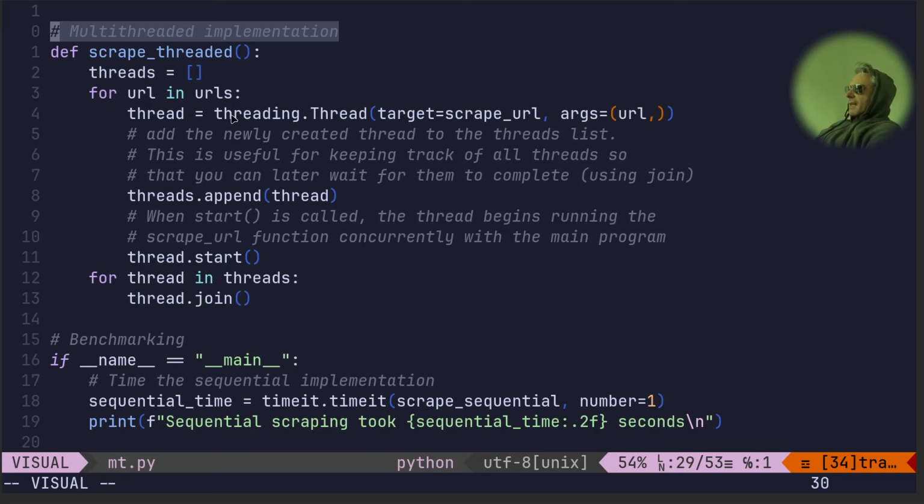So really the syntax is threading, then you create a thread class, target, and your args. So three things really. Threading.Thread. Then you do your threads append with your thread. Sorry, your threads, plural. Then thread start.